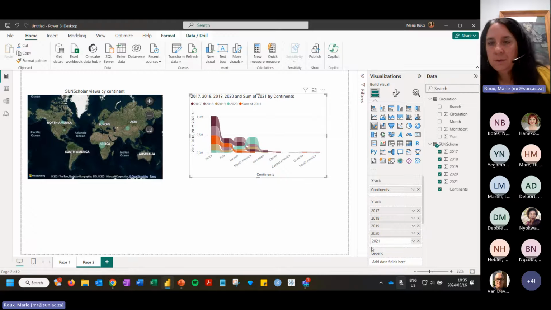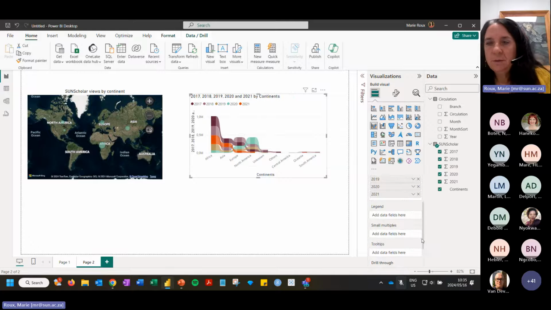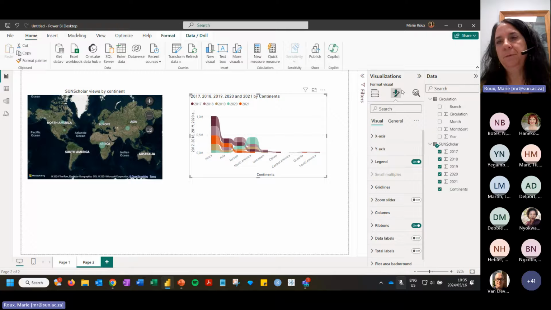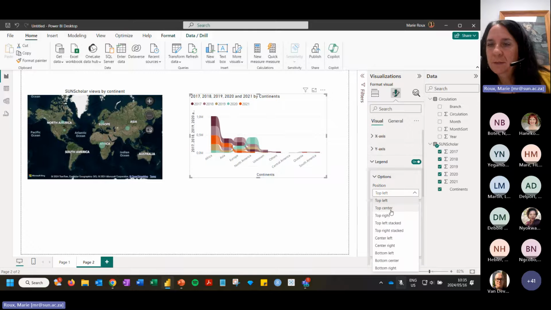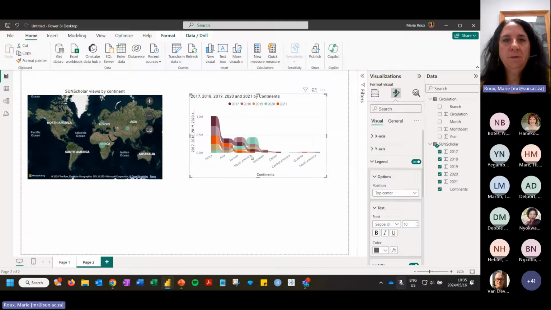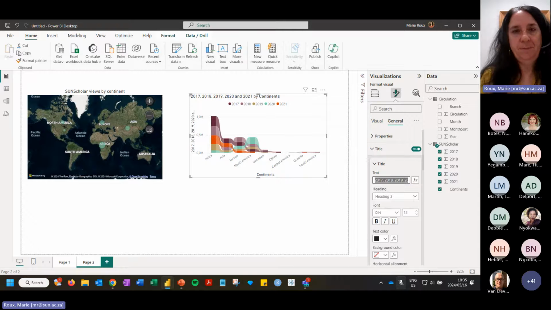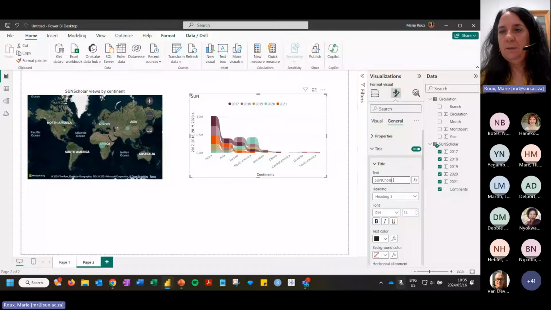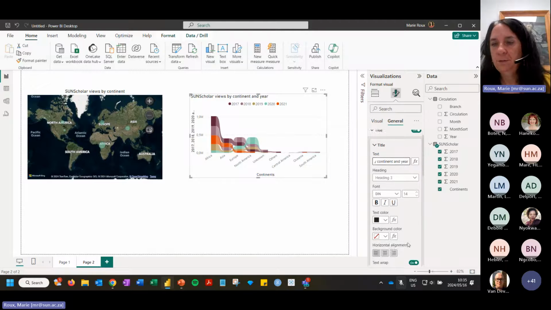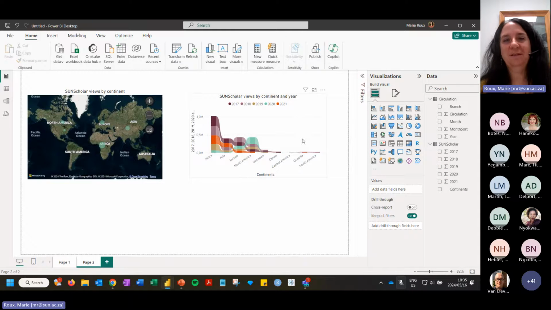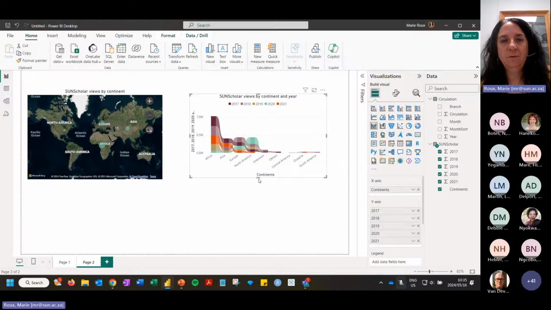Okay, so now it's correct, and I just want to go back to legend, sorry, and say top center, so that those are in the center. And under general, change the title. We will call it SunScholar views by year. You can still say by continent and year. Okay. And center it, so that everything's the same. Okay, so that's two of the charts that we've built.